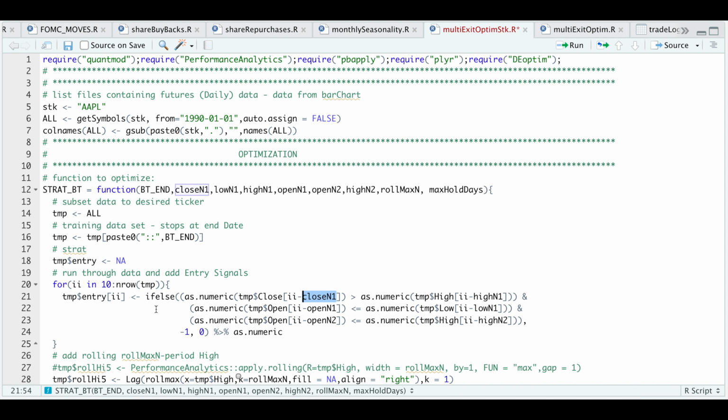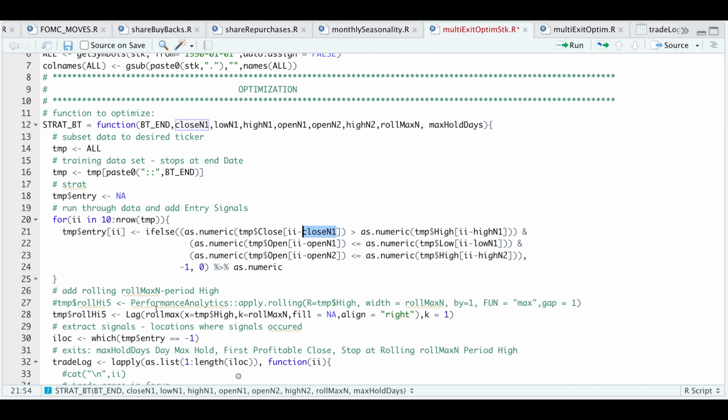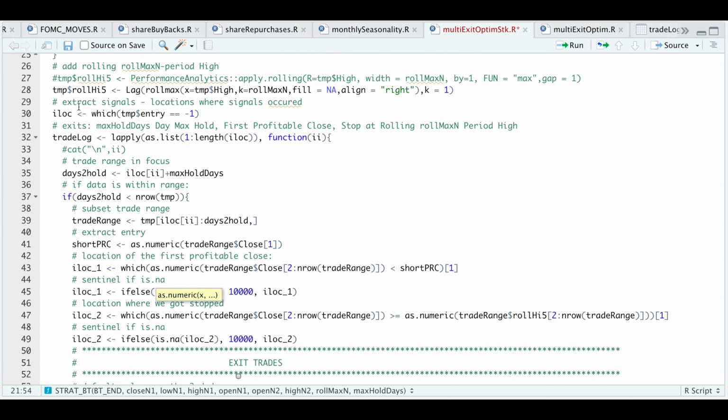Now, after we generate the entry signals, we need to add the stop price as a new column. So here in line 28, I'm going to go ahead and add the rolling max of the high, and K is just the number of look back days, so that will get passed in.